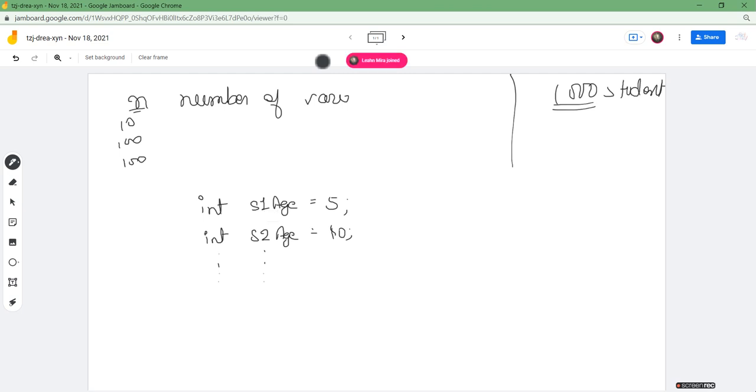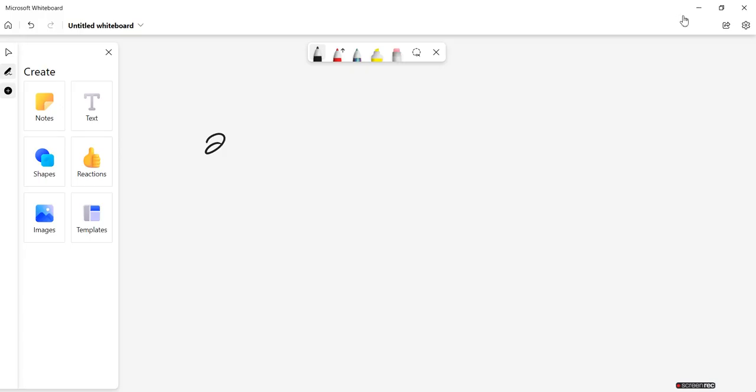Obviously this is not a good way to do it, right? Because in programming, and in our regular life, we always try to make our tasks as easy as we can. In the same way, instead of creating those 1000 variables, I can create an array.